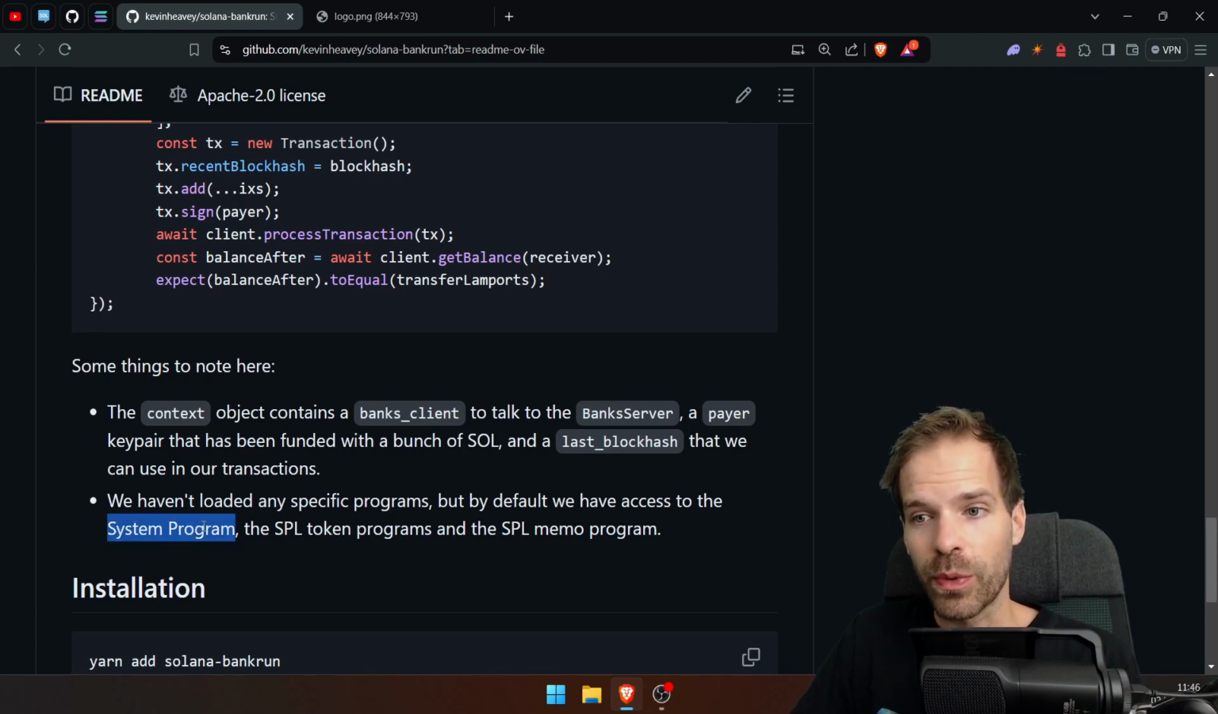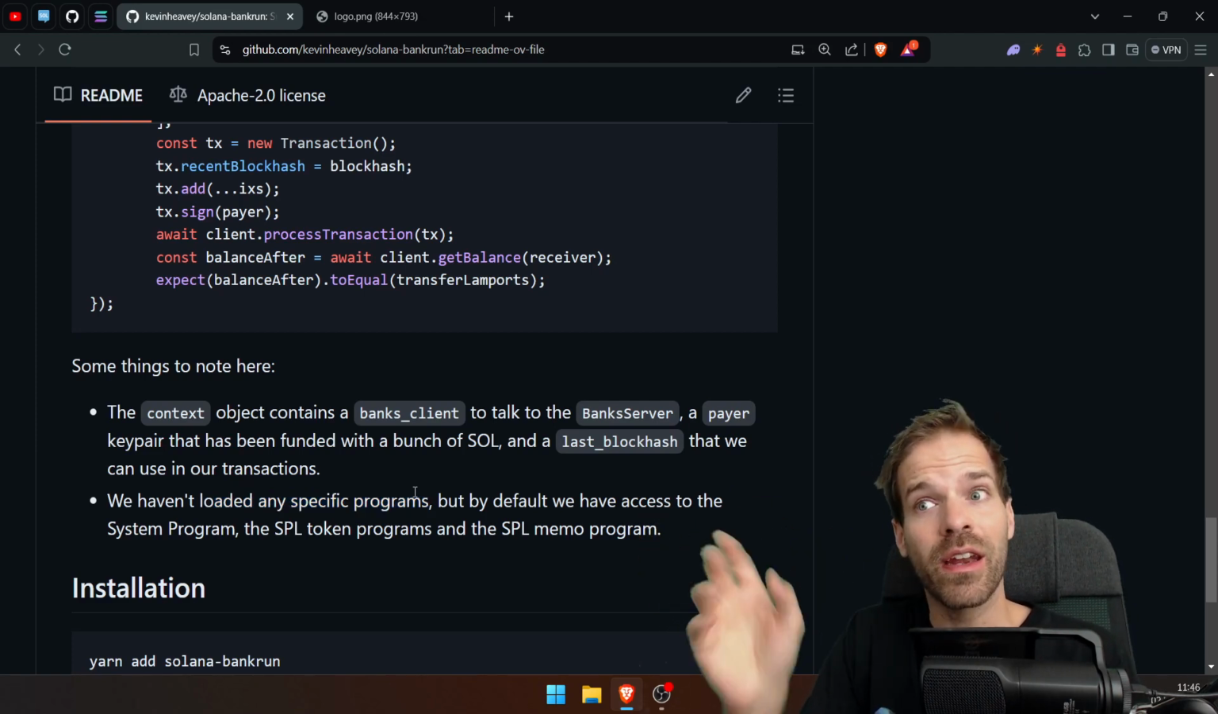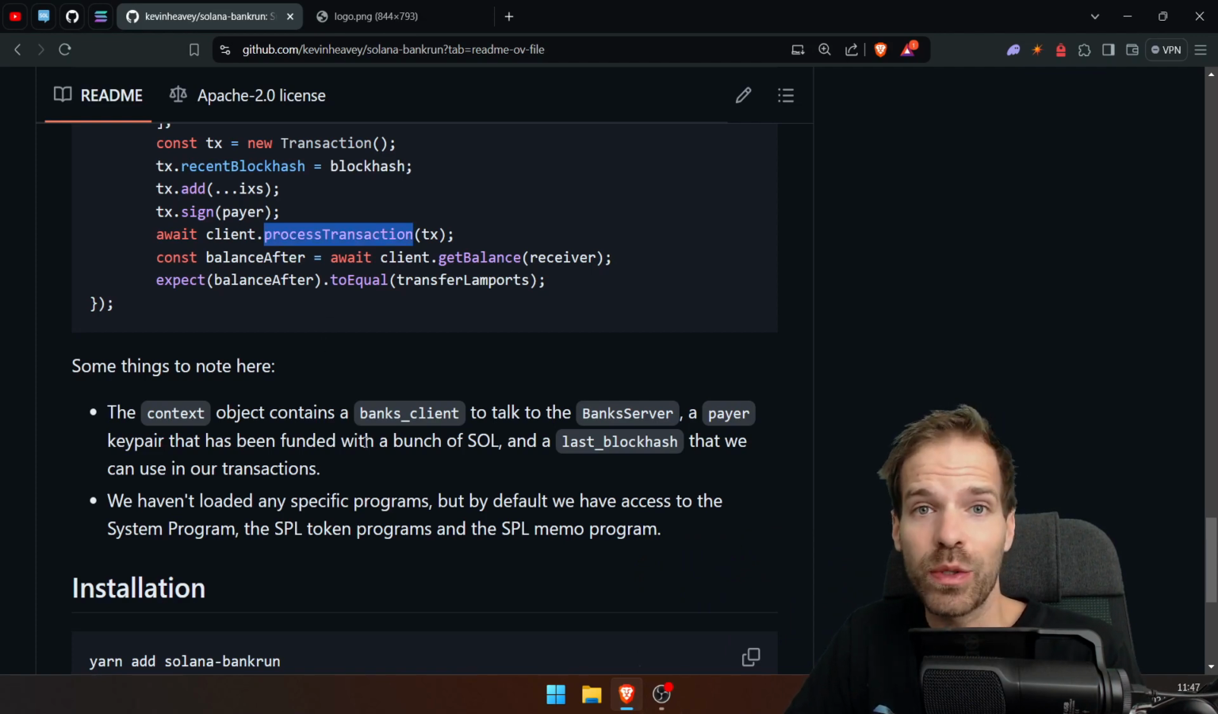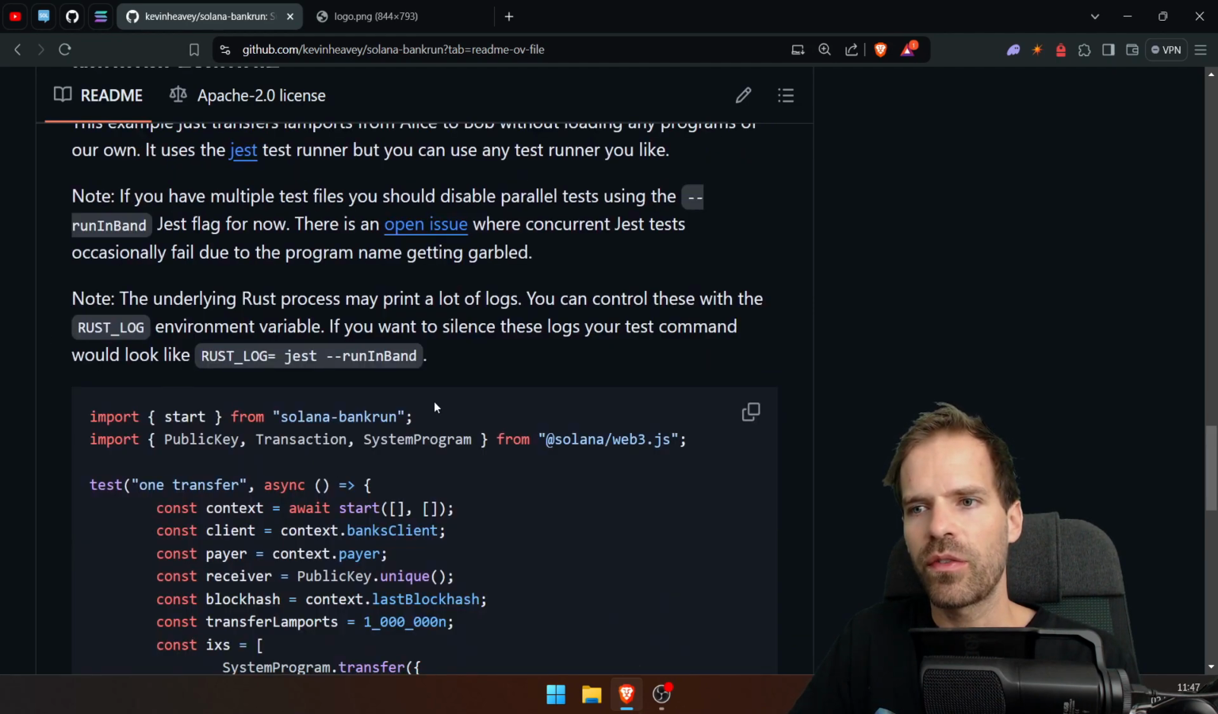It's only the system program and the SPL token programs and SPL memo that are available here in this client. The rest we would need to somehow deploy ourselves, I guess, or load. But since they're all just accounts, we can load them, and then hopefully this thing will be able to just call it as normal. All it does is run the transaction. And that's code that you can execute even if you don't have the validator running. And yeah, we just add that by yarn add solana-bankrun. Cool. Then we have this.